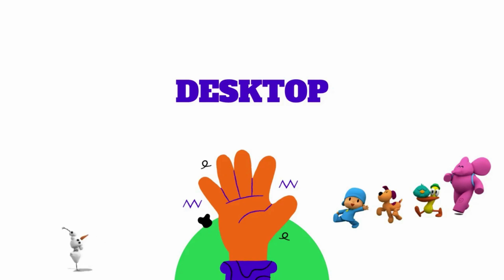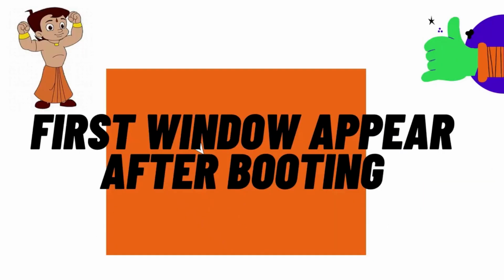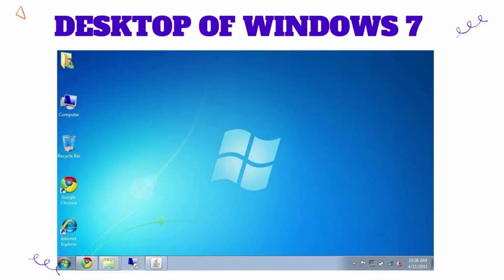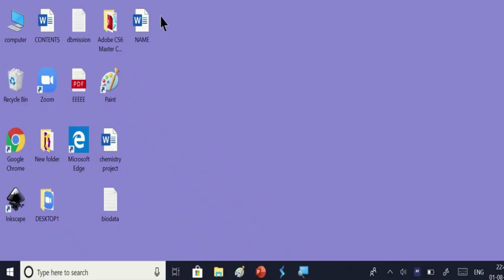Desktop. The first window that appears after booting is called desktop. Now you can see the desktop of Windows 7. This is the desktop of a computer. Here you can see icons, taskbar and start button.